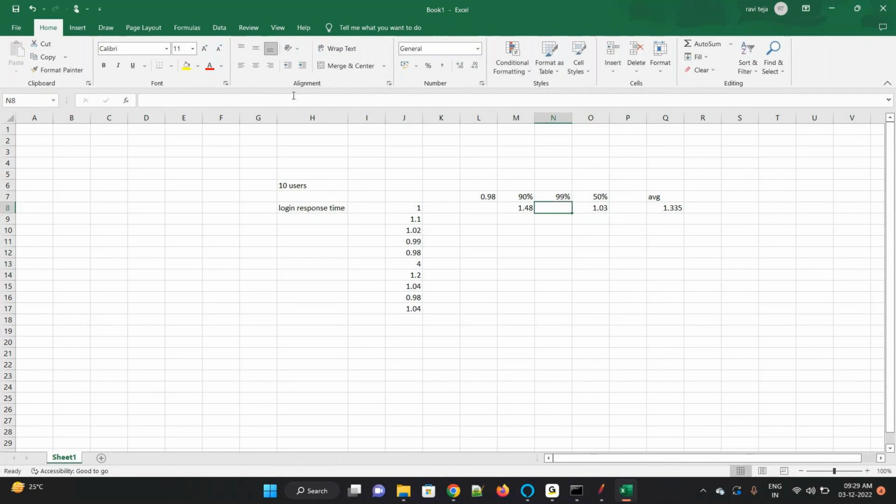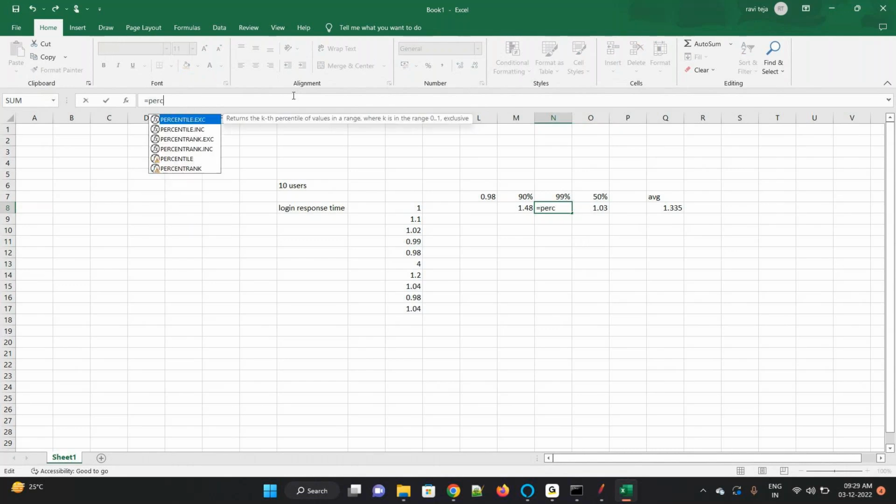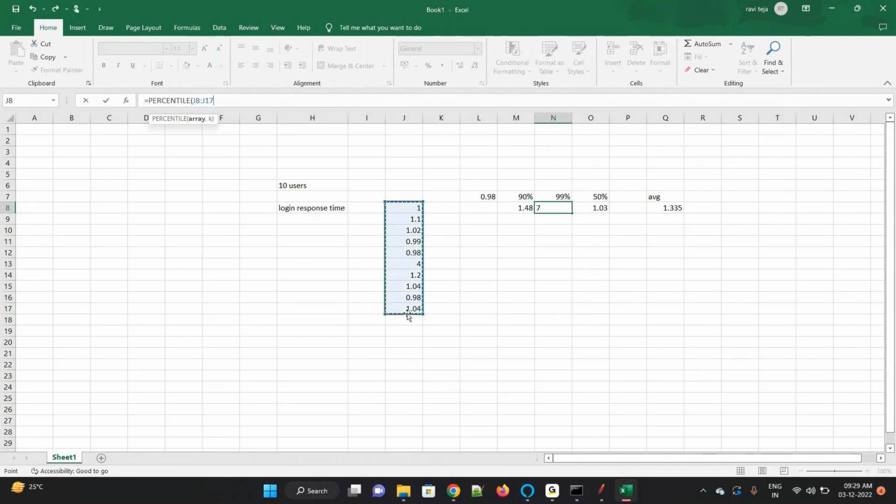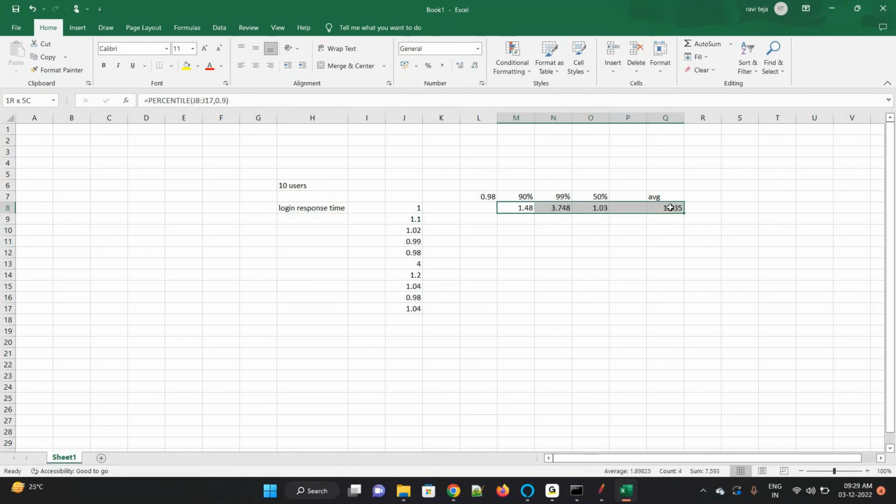Percentile equal to 0.99. This is 3.7. So there is clearly a difference, right? All the numbers: 90, 99, 50 and average. So it means there is something wrong with this data. The last 10% or last 1% of the set is having the highest values. So that's why in performance, right?